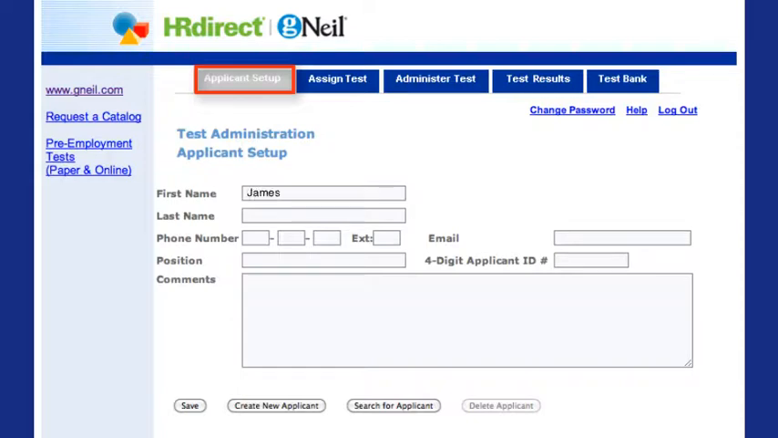Fill in the form with first and last names, phone number, email address, the position the applicant is applying for, and a 4-digit applicant ID number. We recommend using the last 4 digits of the applicant's Social Security number as the applicant ID number. Then click the Save button. You must set up an applicant before you can assign and administer tests to that applicant.